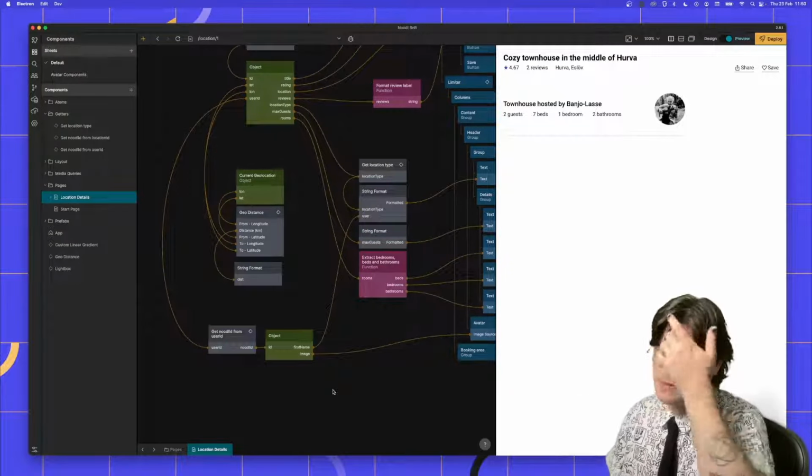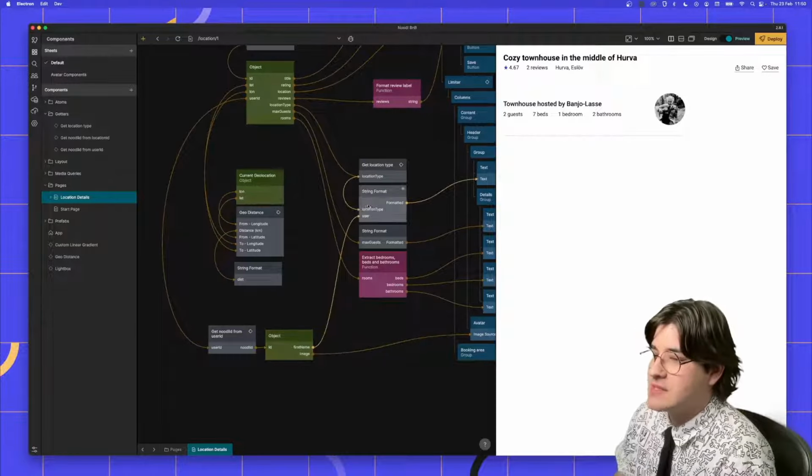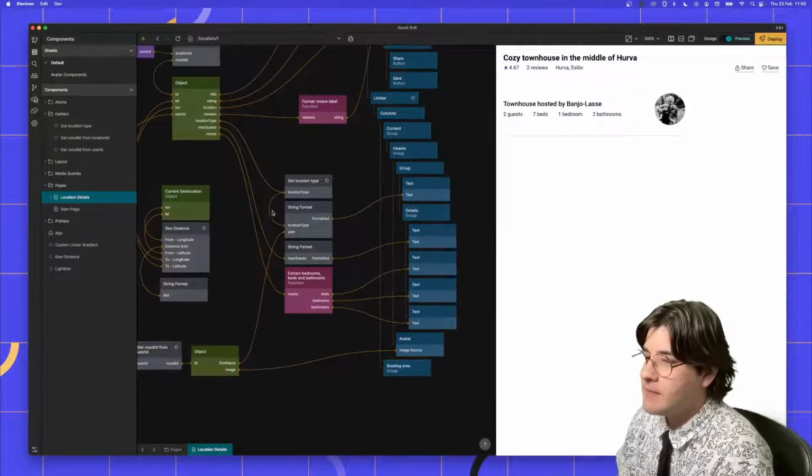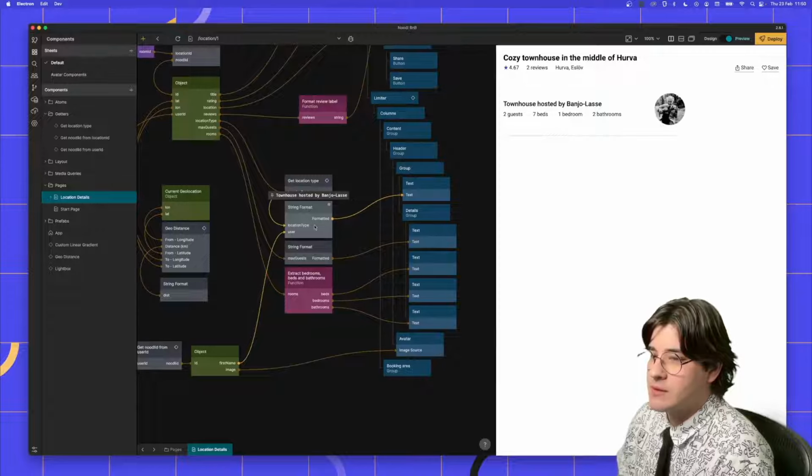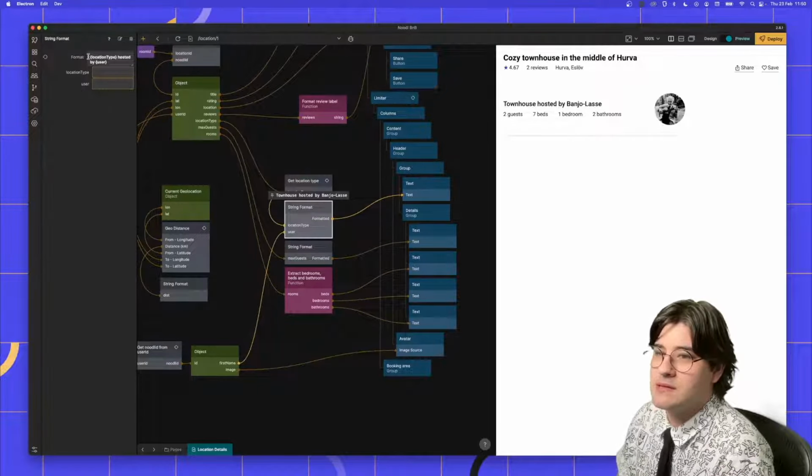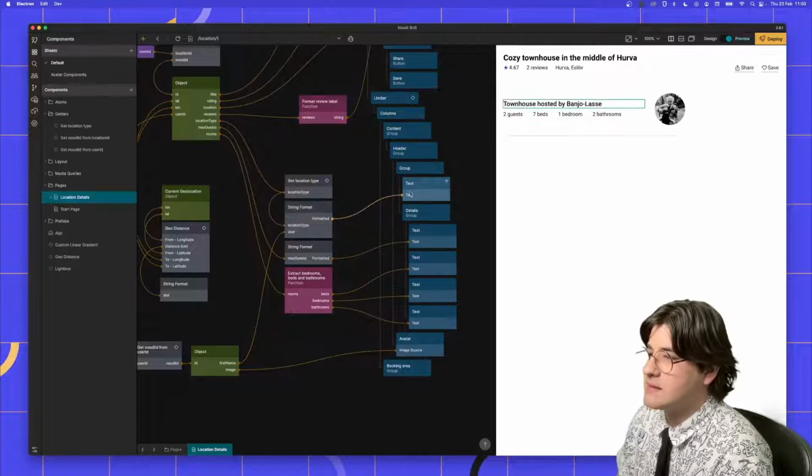Anyways, what else happens here? We just send the first name here to this string format, and it also gets the location type. And what we do here is just location type hosted by user, and that text is getting sent to this little title up here.